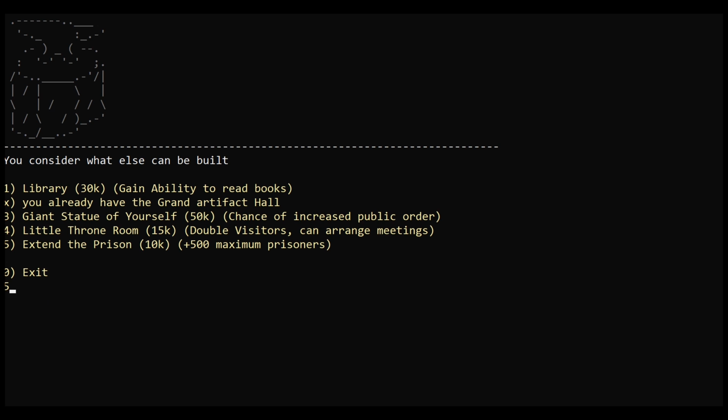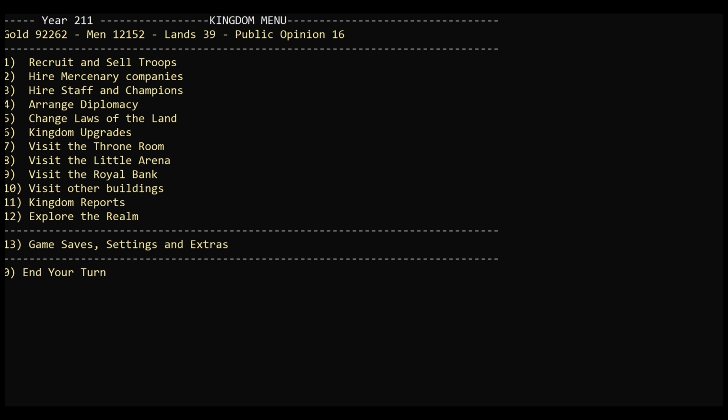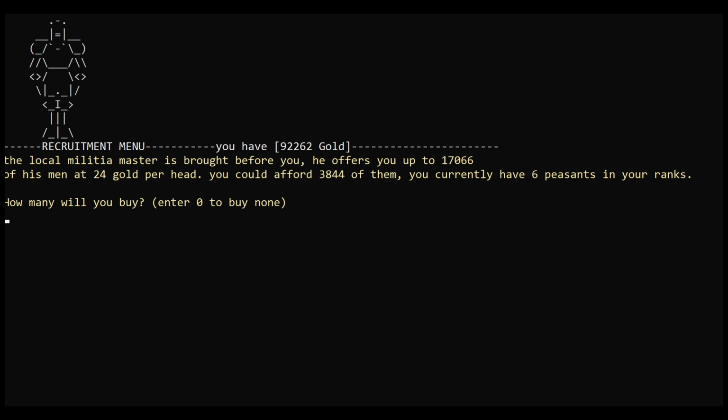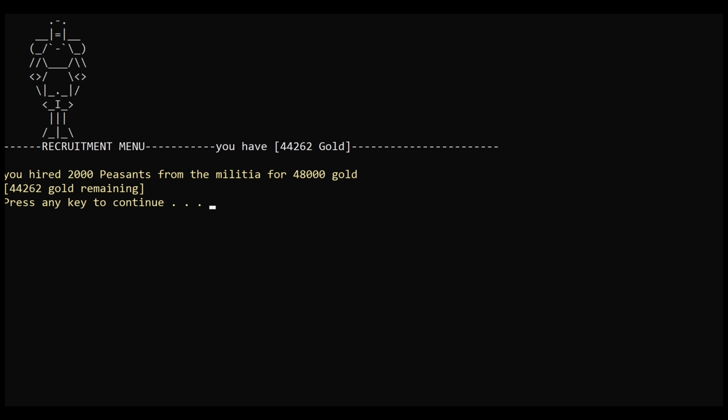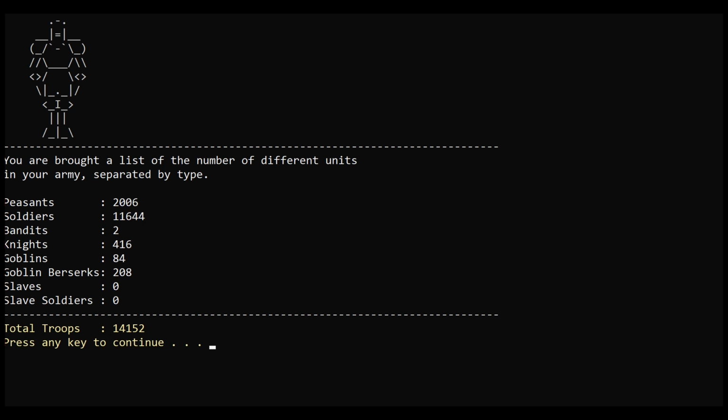Extend the prison, 10K. Extend it again. There. Because we got the 100,000 gold, so we might as well. I guess we can recruit more peasants now. 2,000 of them. Okay, so now we should be able to turn those into more soldiers to fight the demons.